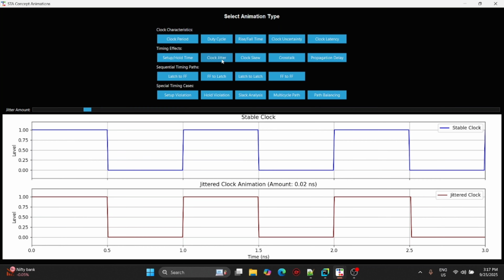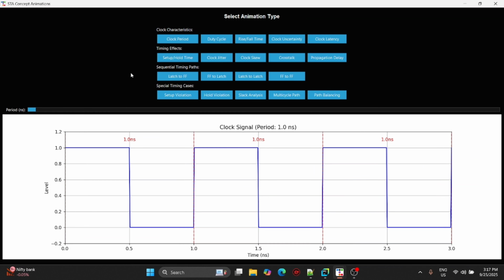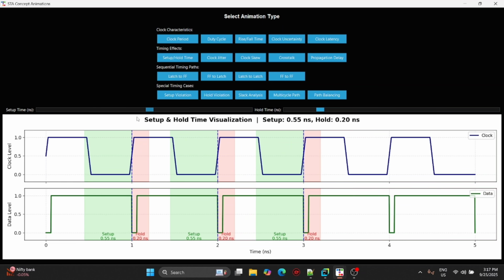If we are talking about clock jitter, we can even increase or decrease the amount of jitter. You can see here the clock is jittering with a value of 0.10 nanosecond. Crosstalk is covered as well: clock, strong victim and idle, with respect to the aggressor. This is the complete animation section. Like this, for setup and hold, we can increase the setup and hold time.